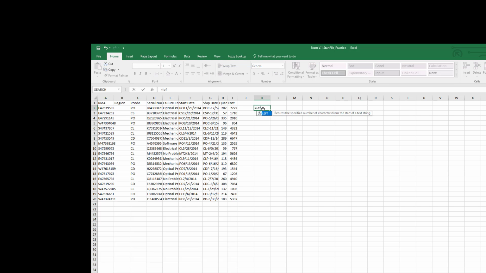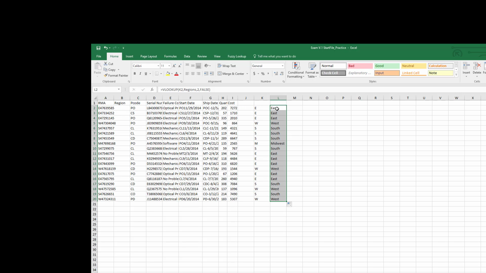Let's go equals left, our left function, our parsing function. Come over and click this and tell it, hey, I want the first leftmost character. Boom, there we go. I've got an E. And if I copy these down, perfect, right? Now, what I'm saying is, hey, go do a VLOOKUP, look up this letter right here, look it up in the regions table right there, give me back the second column, and make it an exact match. Right? And I get back East, and that's working perfectly.